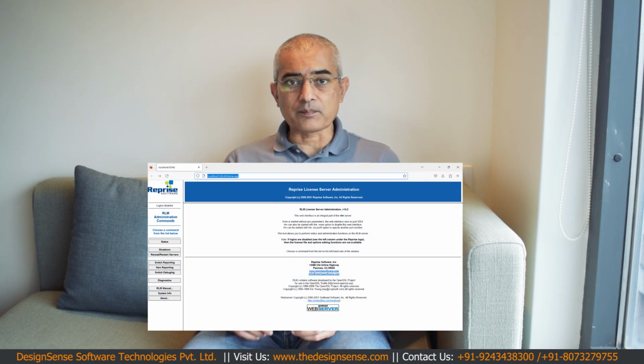The activation procedure for a network license is slightly different. There is a separate license manager called the Reprise Network License Management System. That software is already available in your Windows when you install BricsCAD. You'll have to use that network license management system, go to the server administration tool and activate it there. That is how the network license administration is done.